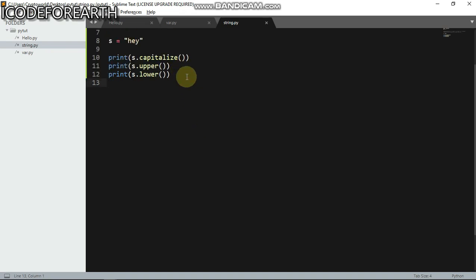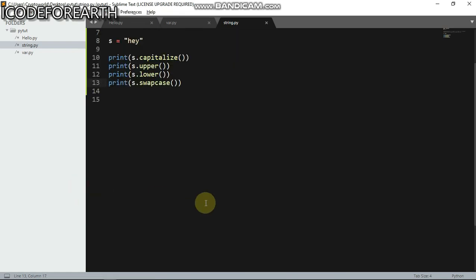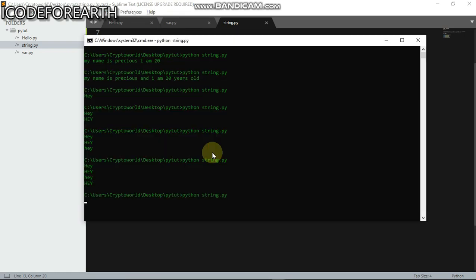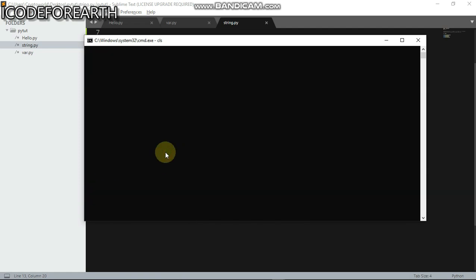We also have something called swapcase, so let's check that. It should be swapcase. You can see we have swapcase, it swaps. Let me run that again. You can see, I guess it's like that.